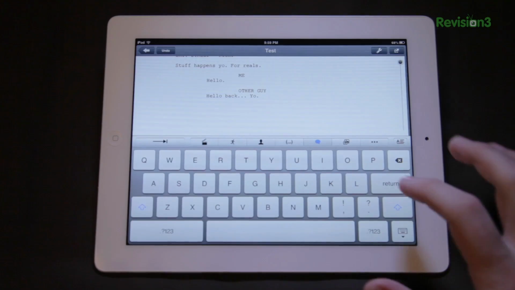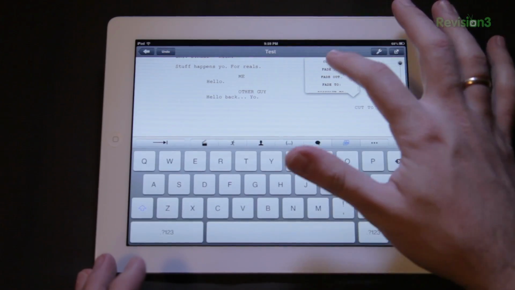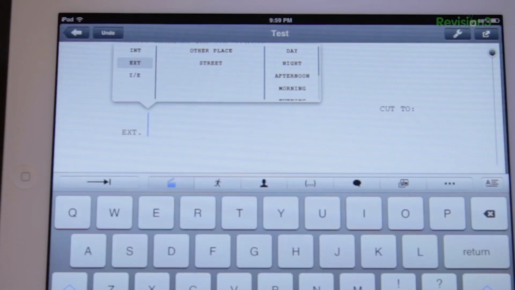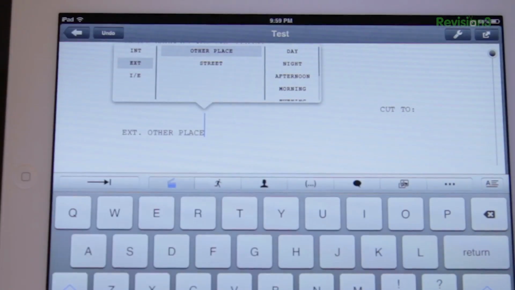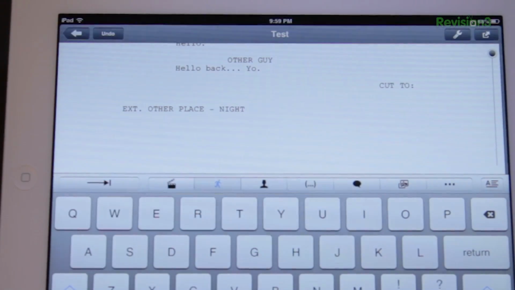Now, when I'm ready to move to the next scene, I space down and I hit my scene transition button. Once again, I get all the options I need. I select the one I want, then hit return, and I auto-magically get taken to the next scene heading. And just like the character cues, you see that the app remembers the locations that you have typed before. So again, you only ever have to type that location once.